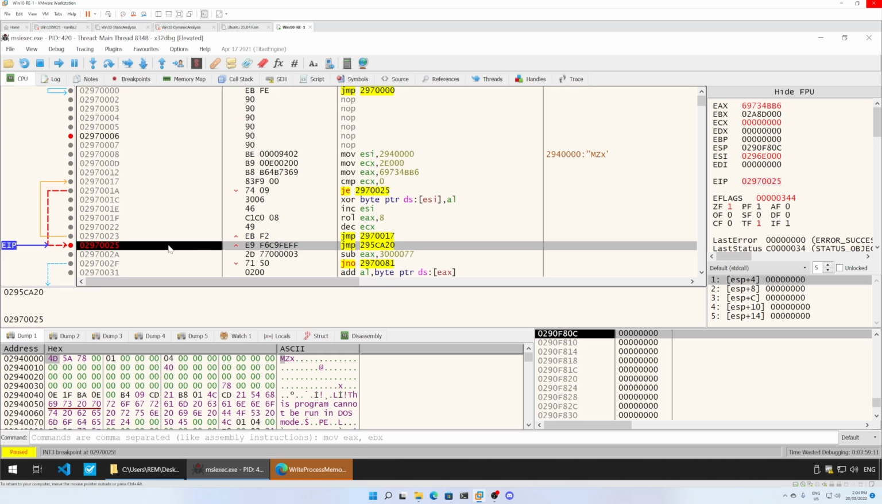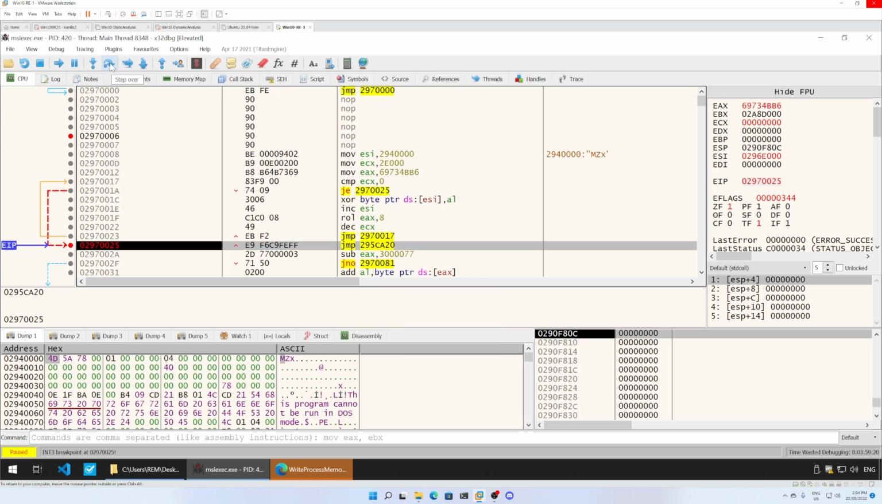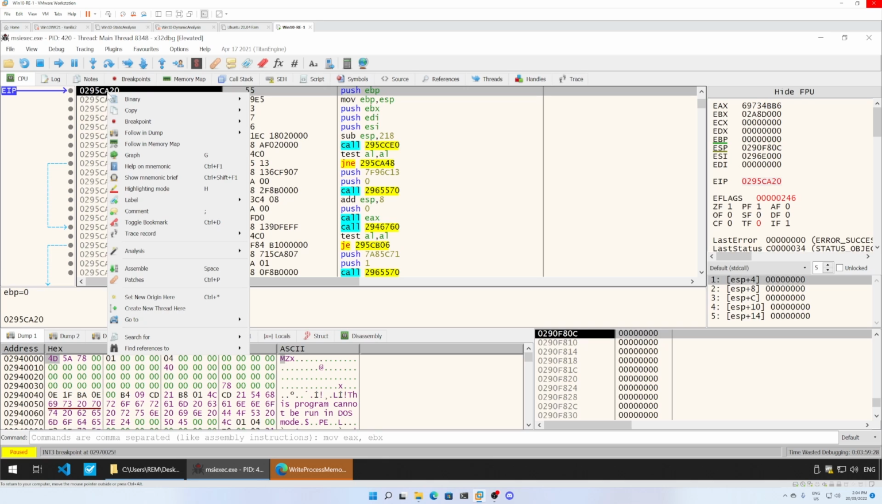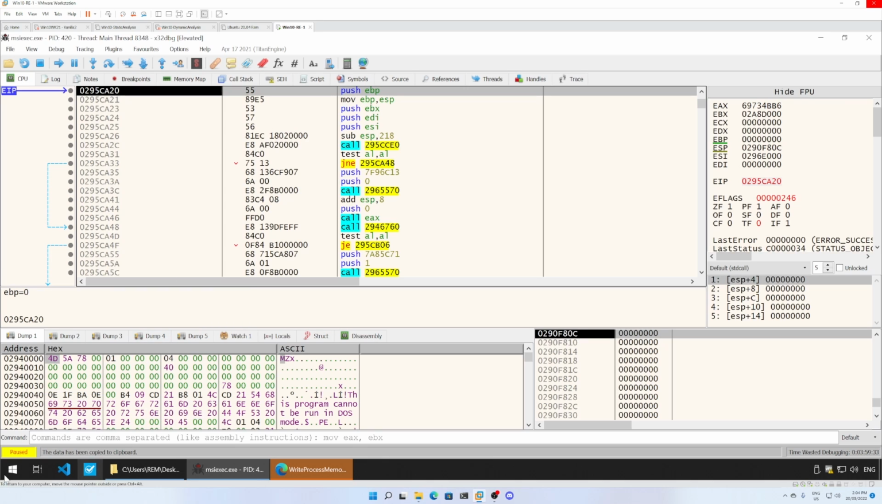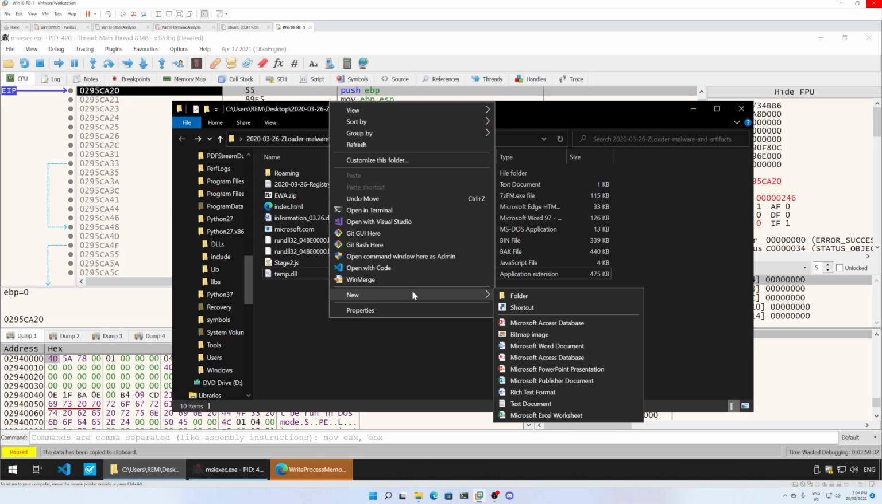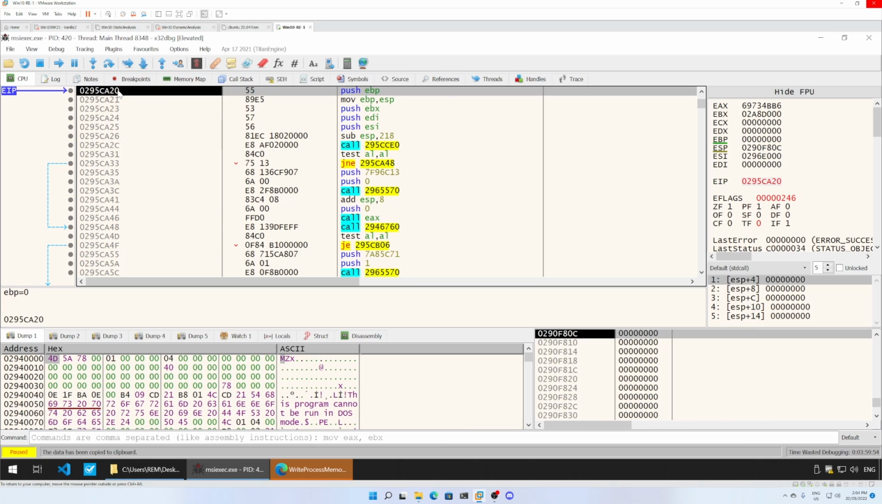All right. And if we press play here, we can see that the code is jumping to 0295CA20. I will take this jump, step over, 0295CA20. We have to remember this. So right click, copy selection, and I'll save this in a notepad document. All right, so this is done.